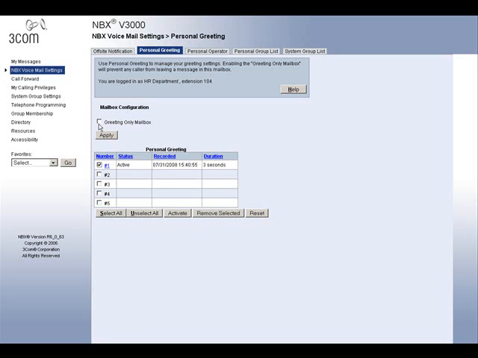Notice the box marked Greeting Only Mailbox, located here. Checking this box prevents any caller from leaving a voicemail on your phone, but they will still hear the greeting. The other two tabs are for your voicemail groups. If your administrator has set any up for you, they will be located here.